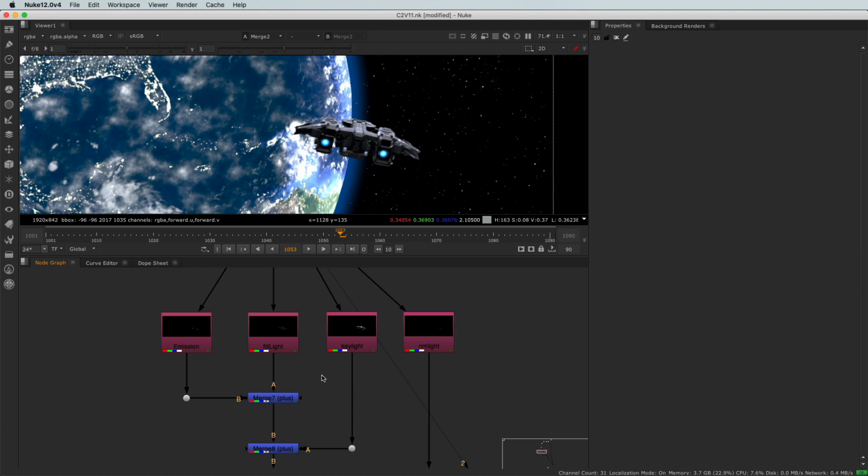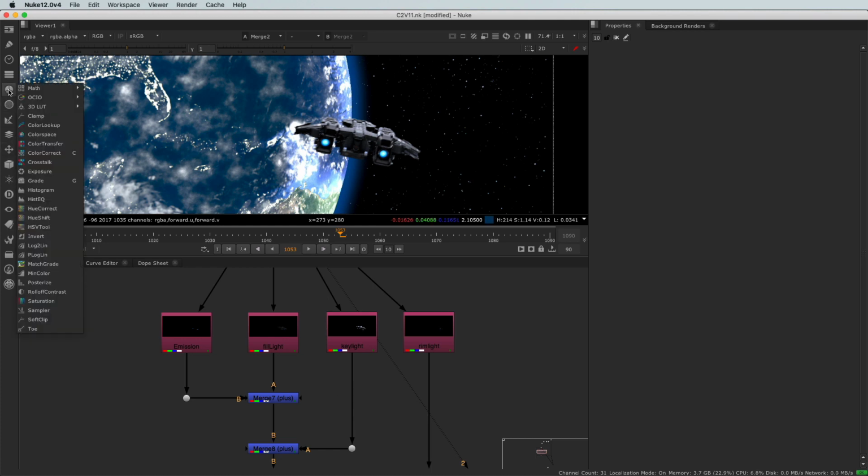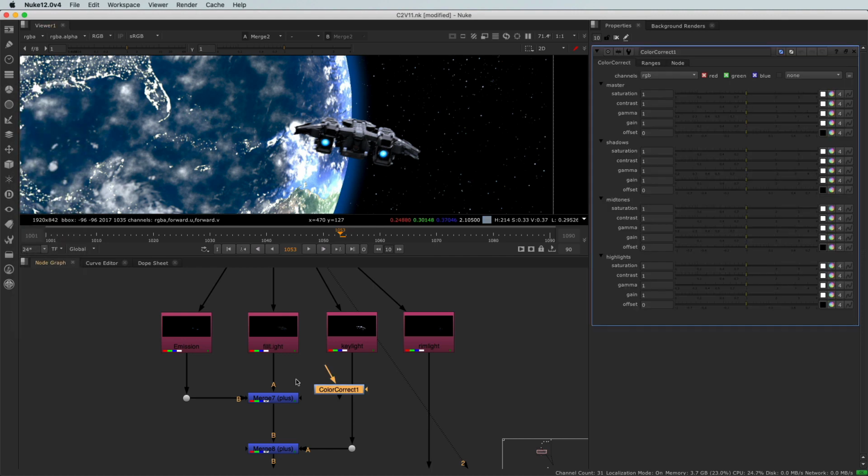So for that, I will come here in the color menu and I will select the color correct node and I will insert that node right after my key light. As you can see, it's named color correct, so it's probably a node for color correction. Right. Alright, here I will come here and increase the gain. And as you can see, as I tweak it, I'm just affecting my key lights.